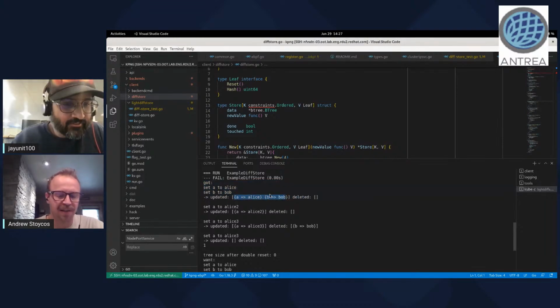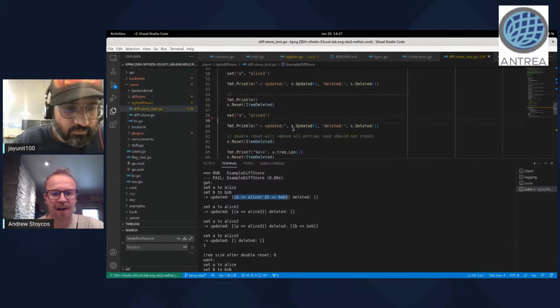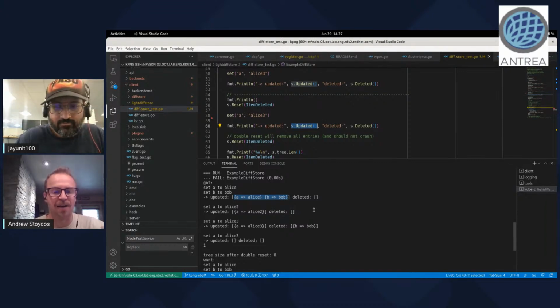So put this in the context of services. If we created 2 new services, when you dumped s.updated, you would see, oh, okay, here's 2 new services we need to add into our data plane. So that's why it's so nice.